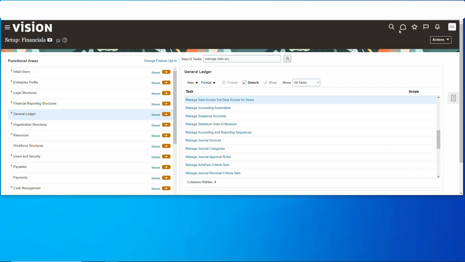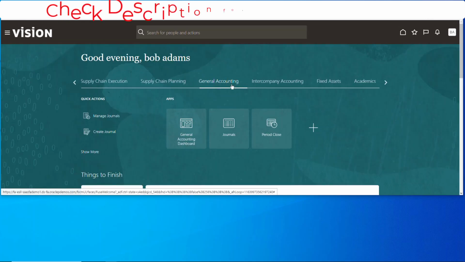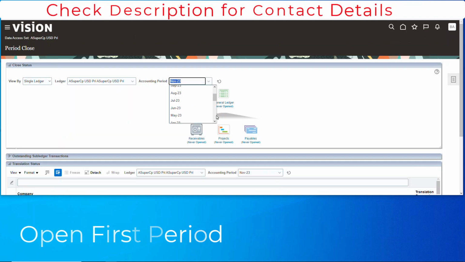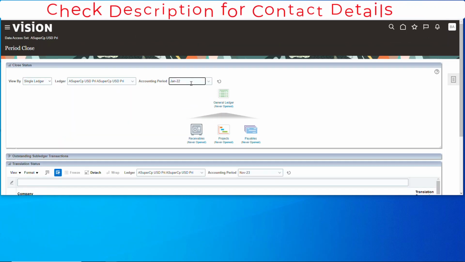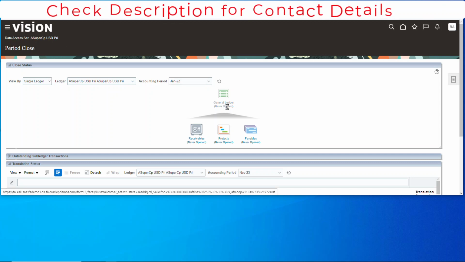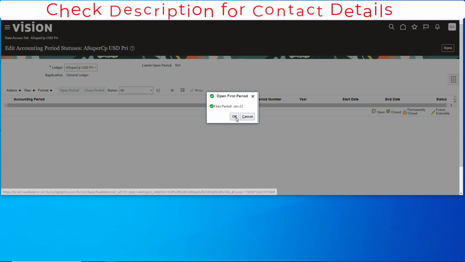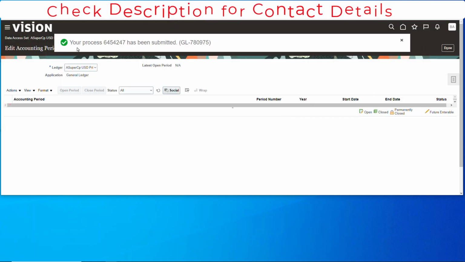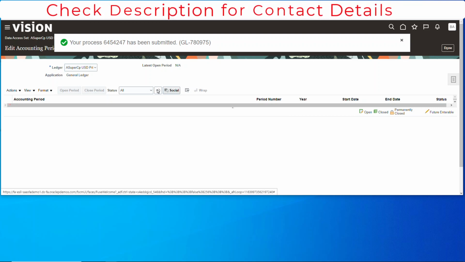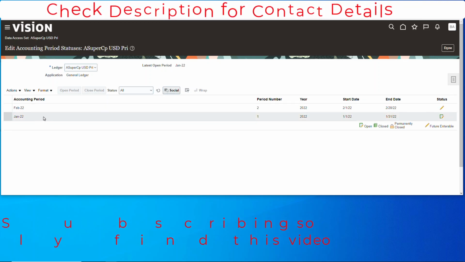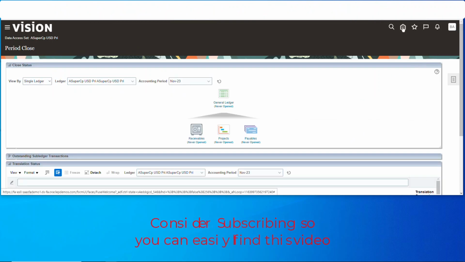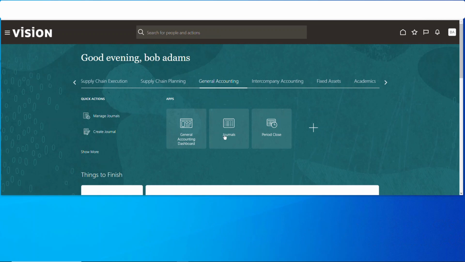Close out of that. And now we'll go all the way back to the general accounting. Let's go to period, close. Make sure that the ledger is the right ledger. Choose January 22, ledger is the right ledger, it is. And it's going to ask you if you want to open the first period. You say OK, and then you say OK again. And then you can go over here to the bottom, refresh, and then you'll see open and then future for February.